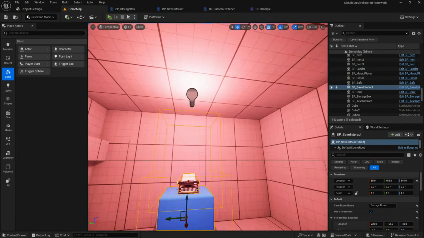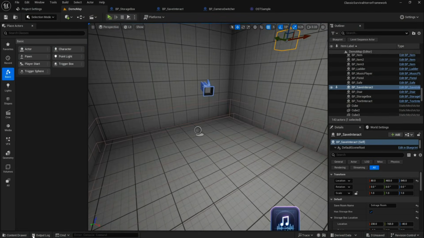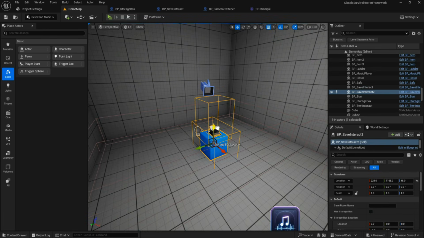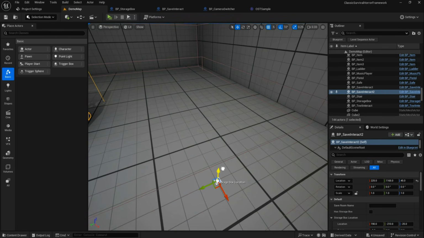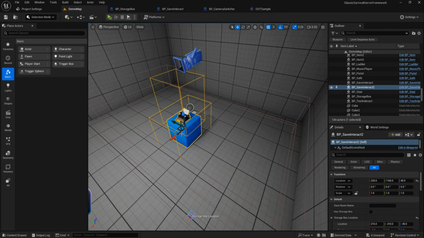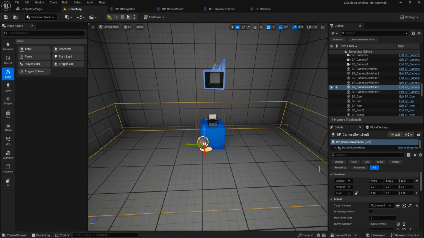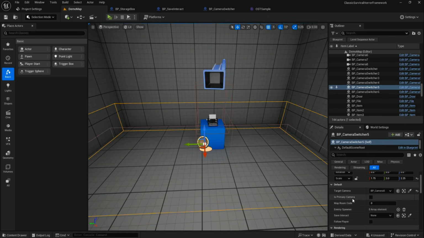If you want to add another BP Save Interact in a different room, you can. For example, let's place one here. The new storage box will contain the same contents as the previous one, but will spawn in the new room. When the player enters this room, the storage box location updates automatically. All you need to do, click on the camera switcher, assign the Save Interact, click your BP Save Interact, and give it a name.